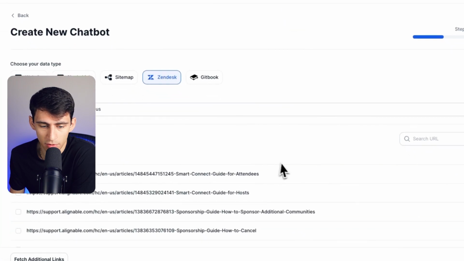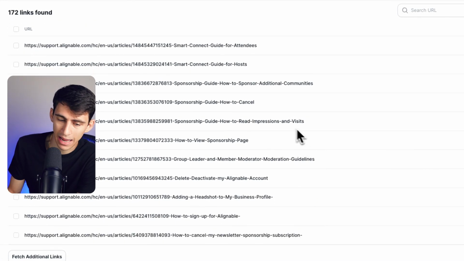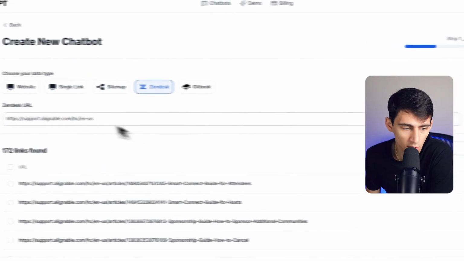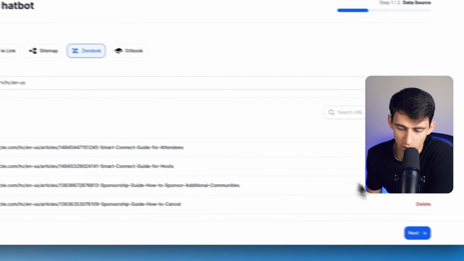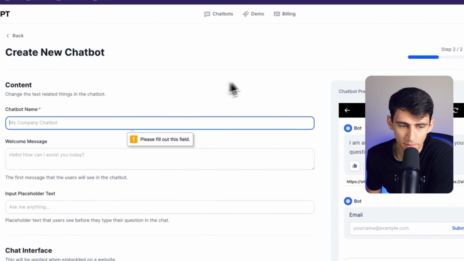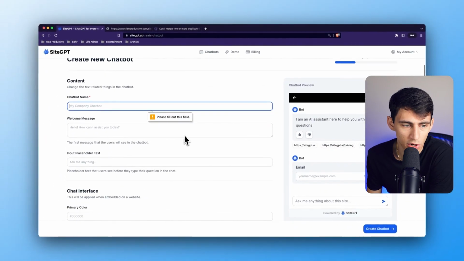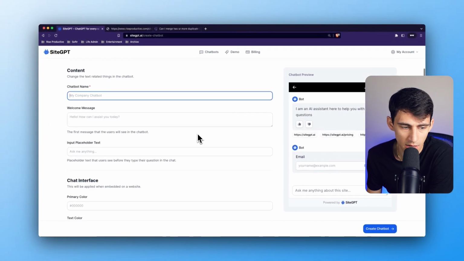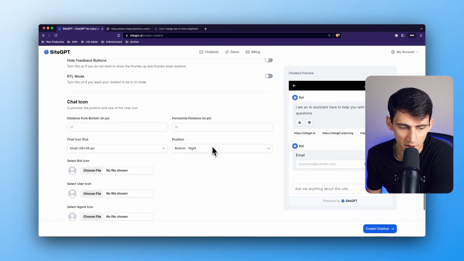From here, if I had specific ones I didn't want to add, I could obviously press delete, or I can select all and then go to next. And then this is where you would put in your chatbot name, the welcome message, any placeholder text, and some more aesthetic things.